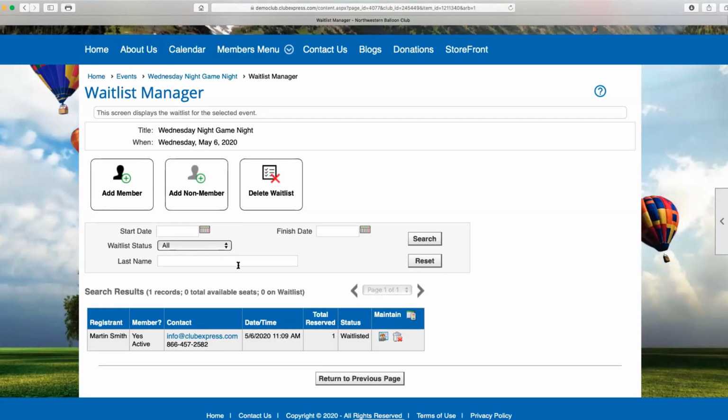And if you have a very large event, say there's 500 people and there's 50 people on the waitlist, we have a search panel here and you can filter in different ways, by last name or by a date range when people added themselves to the waitlist. If somebody calls up and says, please add me to the waitlist, I'm not very tech savvy, an admin can certainly add a member or a non-member to the waitlist. You can also empty out the waitlist. And here you can jump to a member's profile or you can remove them from the waitlist.